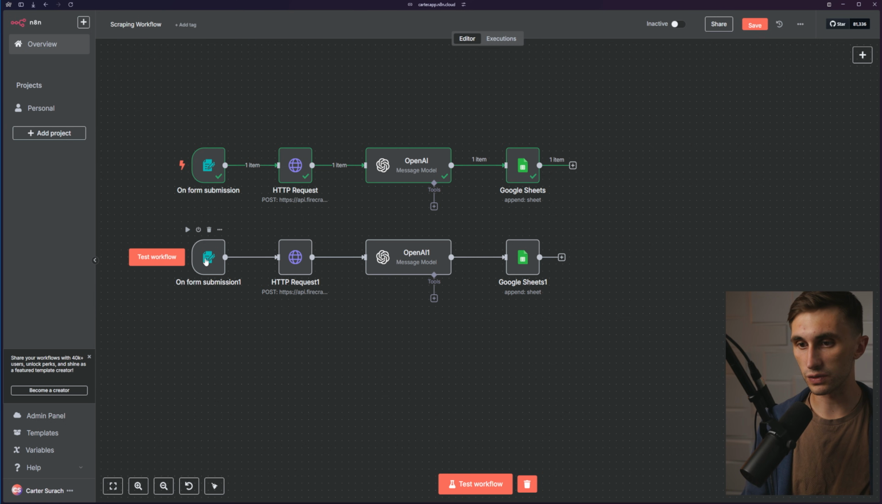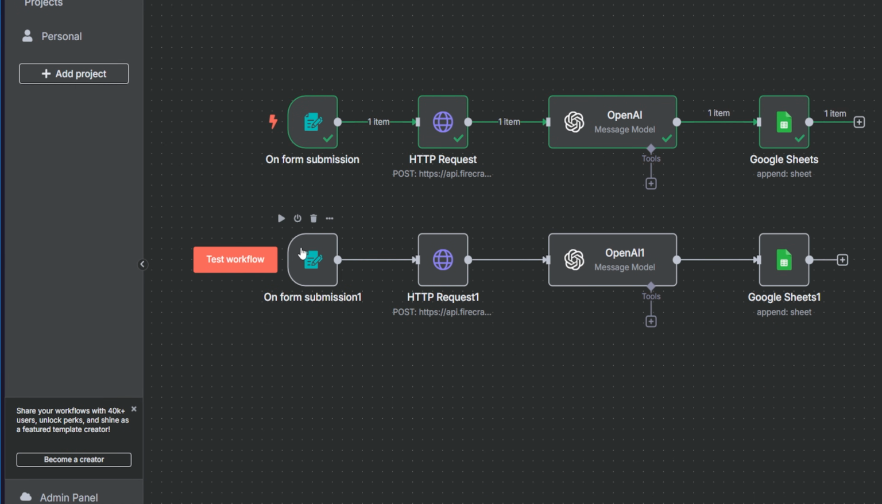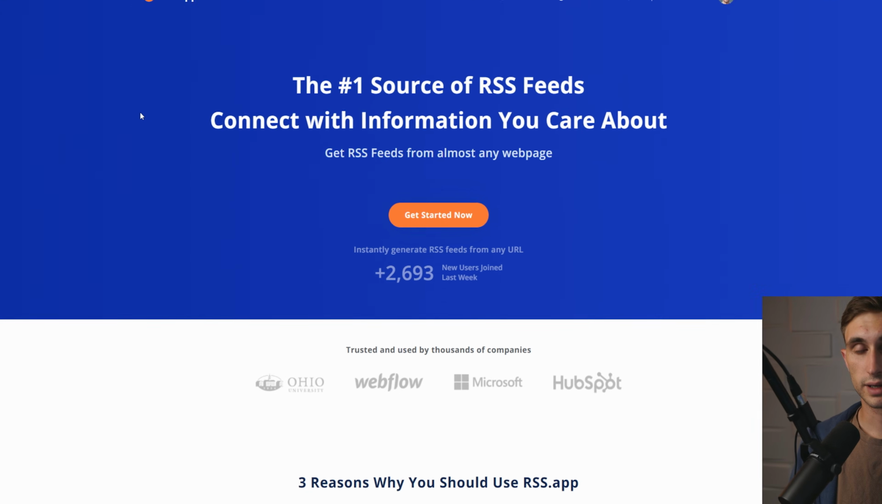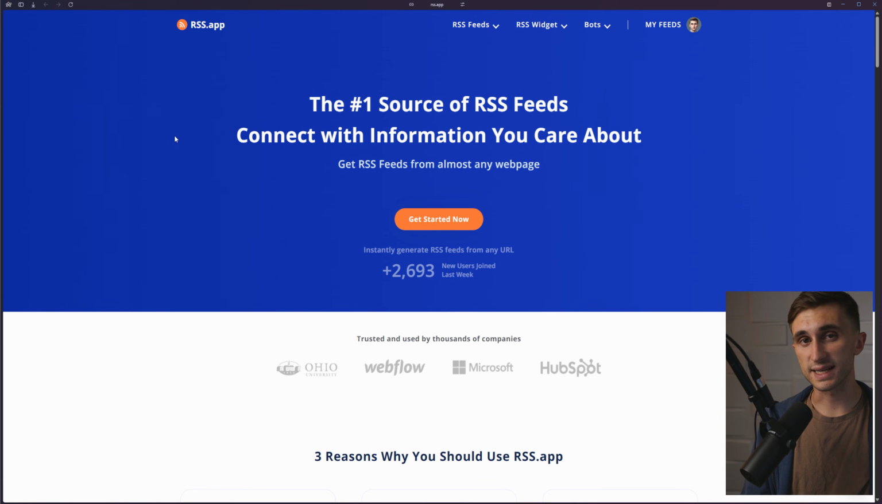So what we can actually do is on this start here, we can have it start with when a new article comes in. And to do this, you can go to rss.app. This is a website where you can actually track different categories or different websites. And whenever they come out with a new article, you can pass it over to your scraper. And then from there, you can do all kinds of content automations with it.